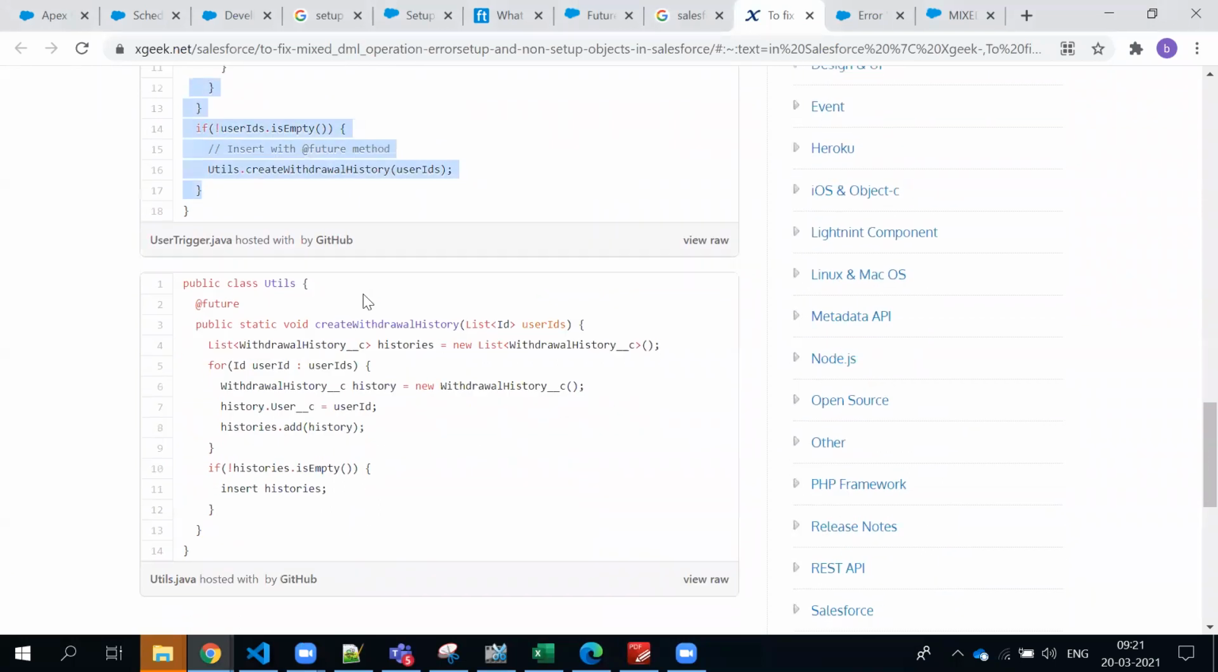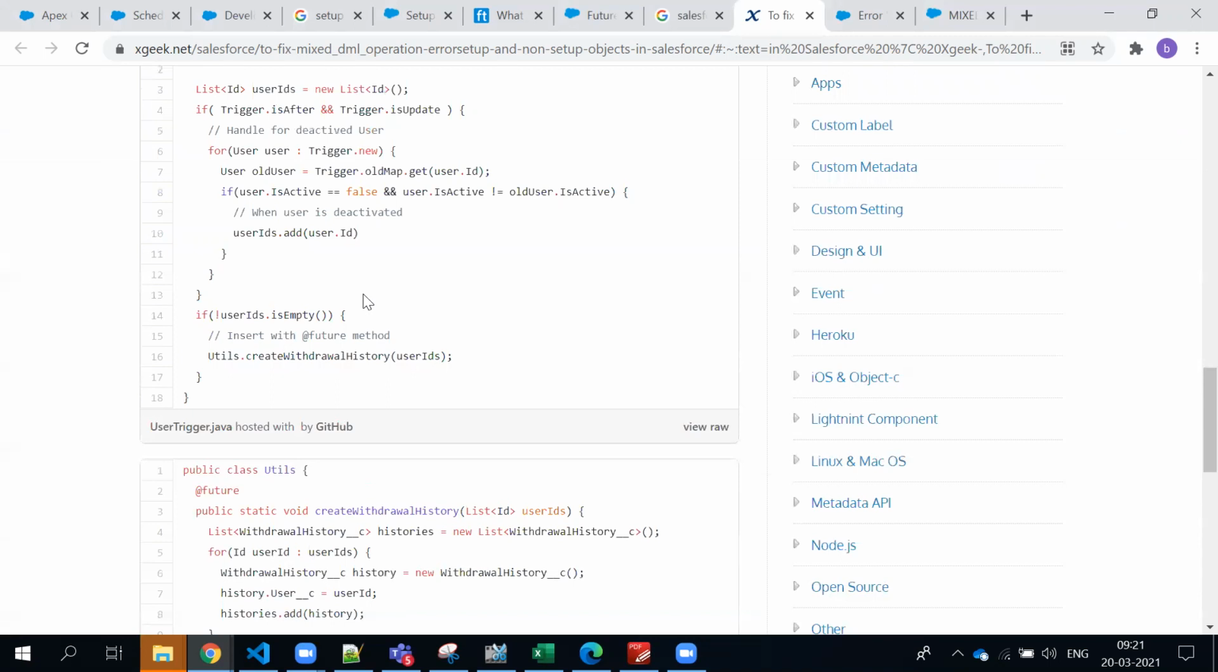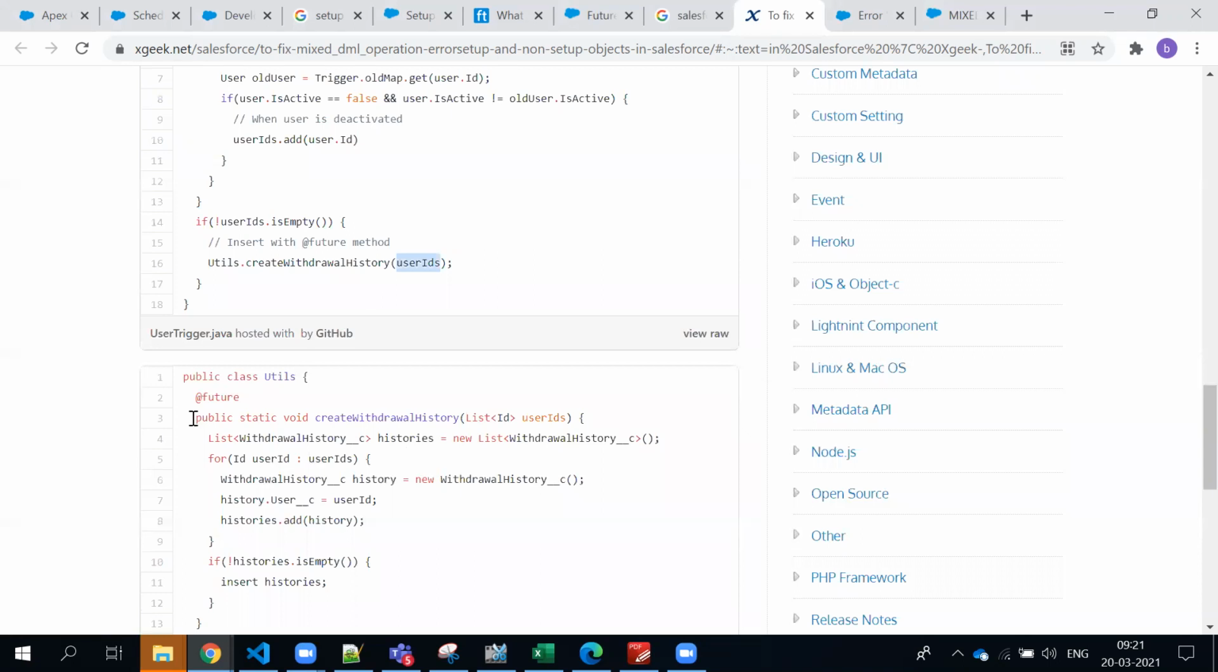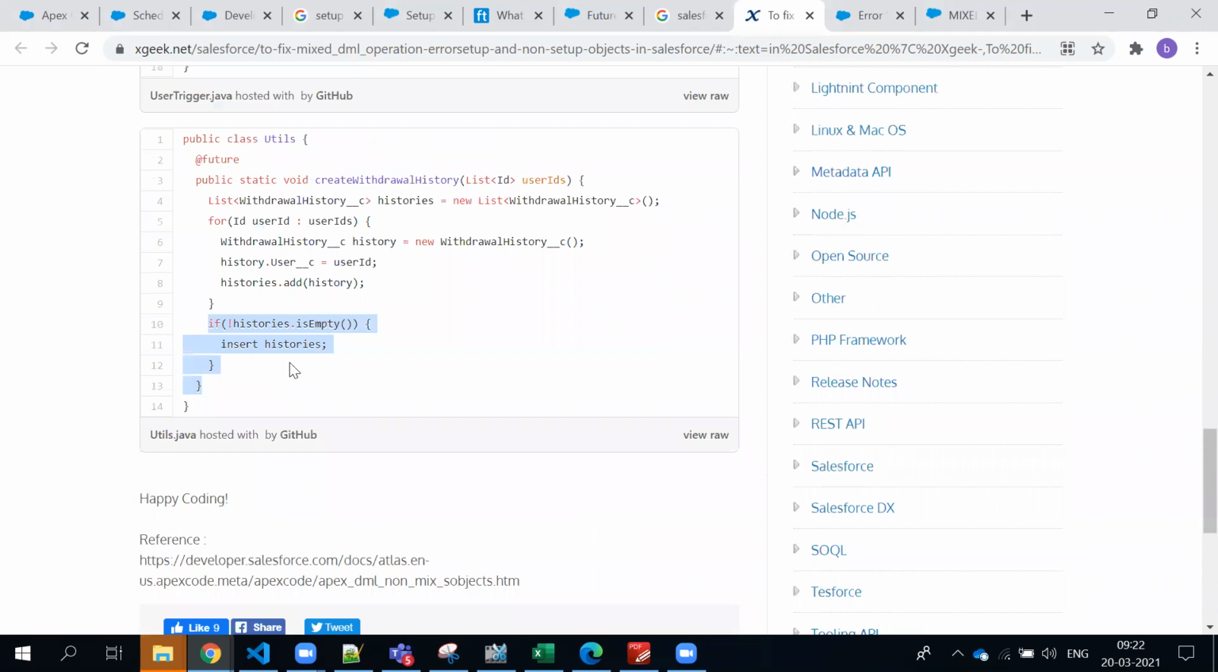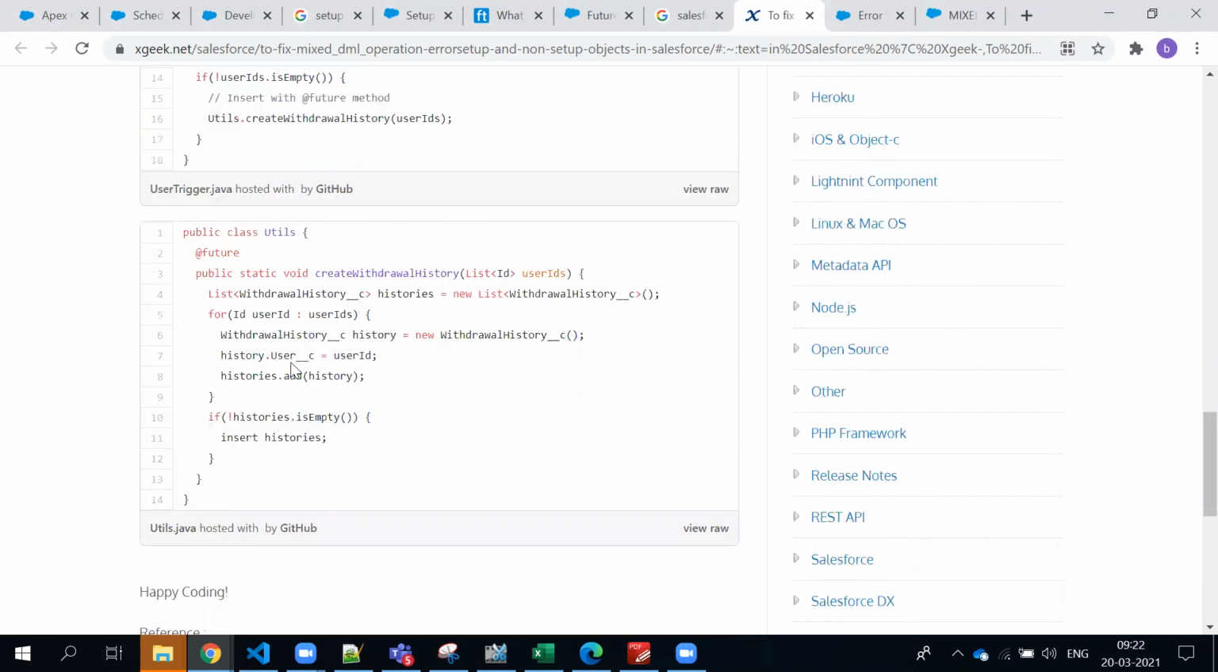And if you're dealing with these future methods, they are trying to call this method. Look at this, Utils dot create withdrawal history. They're passing user IDs, and based on the user IDs, you get the records here and process them, update or do some activity here. By this way, you're trying to avoid the setup and non-setup activity in the same transaction.